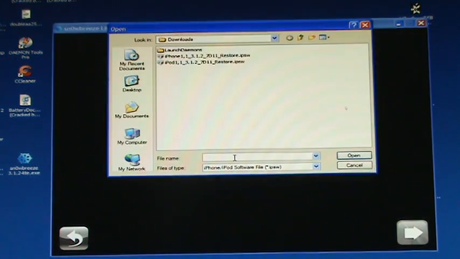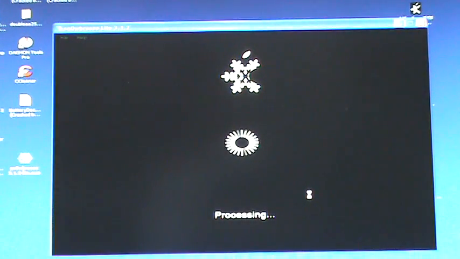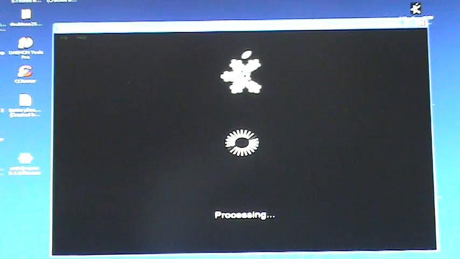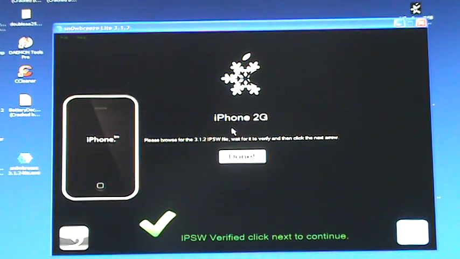Navigate to where you downloaded your firmwares. I see here I downloaded one iPhone, one iPod Touch. But since this video is for iPhone, I'll select the iPhone one. Hit open. It will process the firmware. This does take a while. Done. It recognized it as an iPhone 2G firmware, which is what it is. Then it says IPSW verified, click next to continue. Click on the blue arrow.